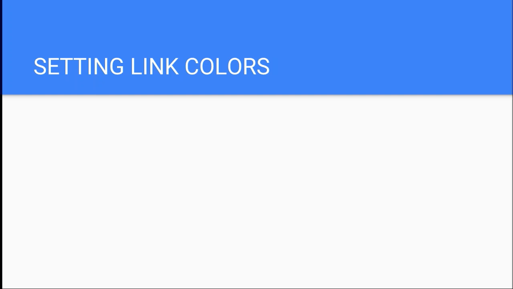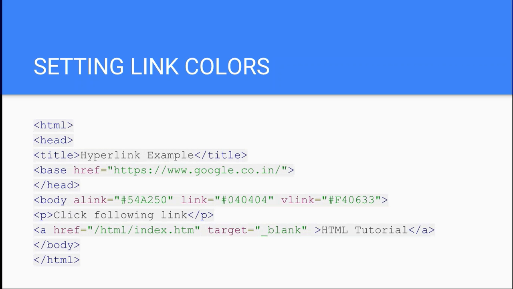Our next option is setting link colors. You can set colors of your links, active links and visited links using the link, alink and vlink attributes of the body tag. I can explain this better in an example. Let's have a look at this.